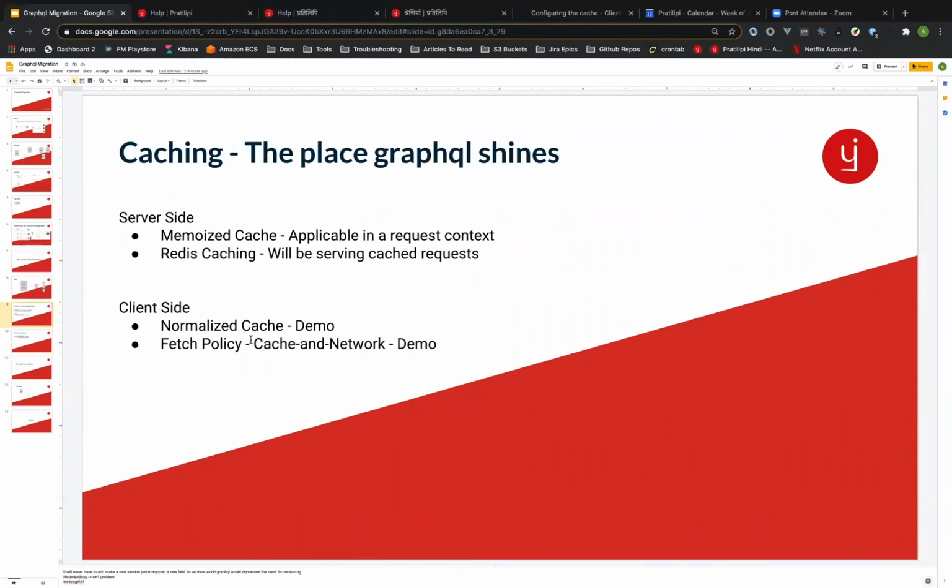So what we think is that with the caching layer in place, most of the requests would be served from the GraphQL service itself. We won't be hitting our downstream services as much as we used to before. And one more thing is because of Apollo client, the way they handle the normalized cache and the fetch policy.